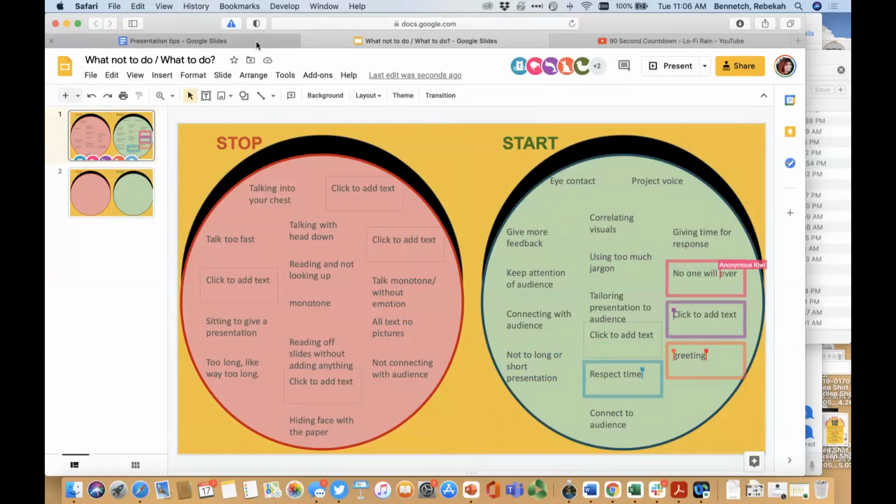All right, Anonymous Kiwi, I'll let you finish your thought. Don't you just love these names? Anonymous Kiwi, Anonymous Narwhal, Anonymous Gopher. These are great. I love it. I do like some of these. Yeah, using too much jargon. Oh my gosh. So we're going to come back to these in just a minute.